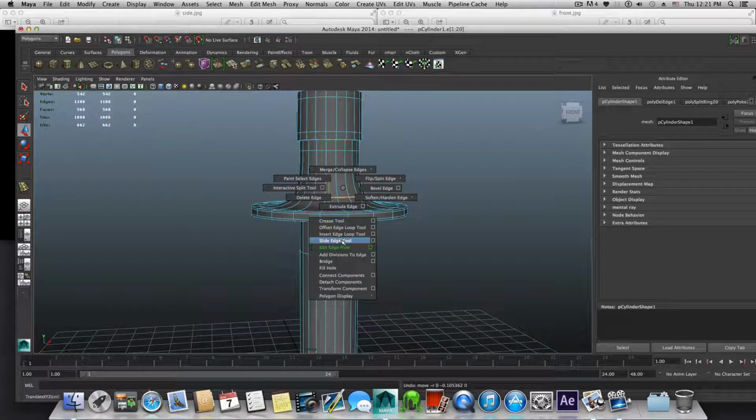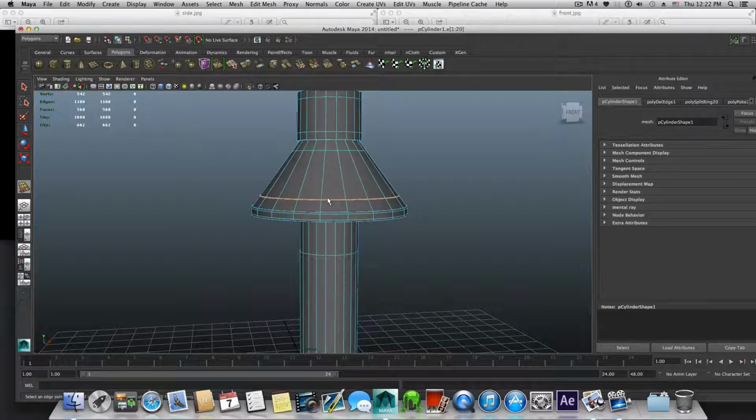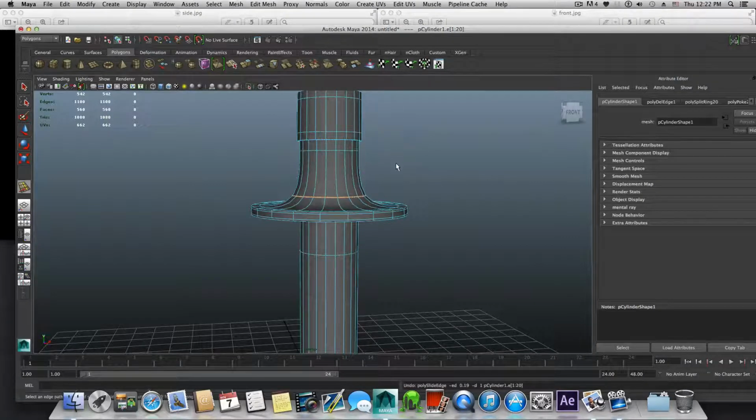When you choose this, you will get this message: drag the middle mouse button. So click on the middle mouse button and drag it from left to right or up to down. See what's going on here? So we want to get something not like that, but yeah, maybe I shouldn't touch this. Let's undo that. Press F8.